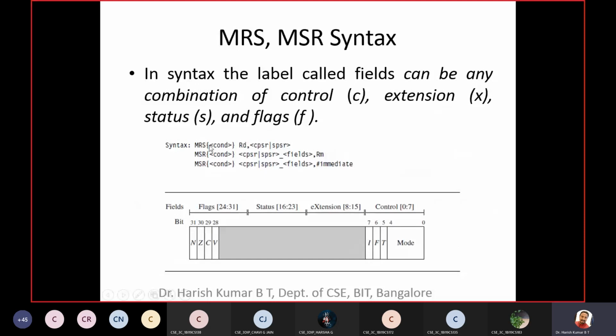Now, what does the MRS instruction do? It transfers the data of the CPSR register to another register, which is my destination register. What I'm trying to do is copy either the content of the CPSR or SPSR register into my destination register RD. So I'm trying to read. Now, how do I remember MRS? R is there, right? The first, MR, is read, and this S is for setting. Now MSR, what do we do?